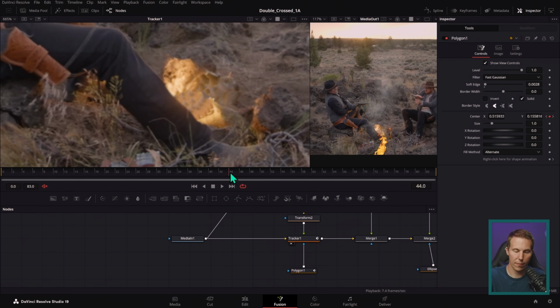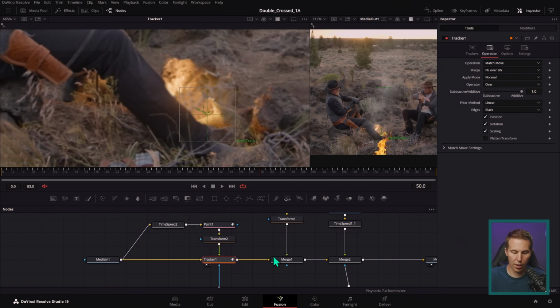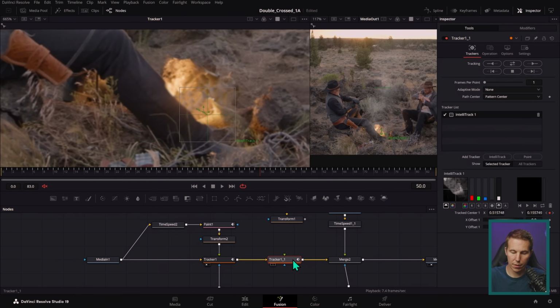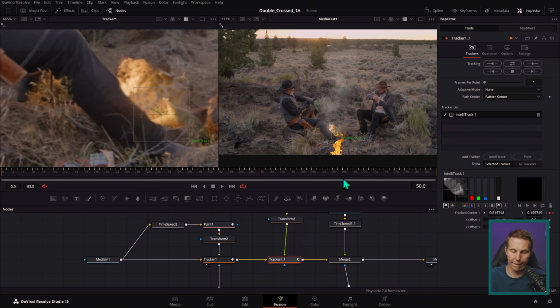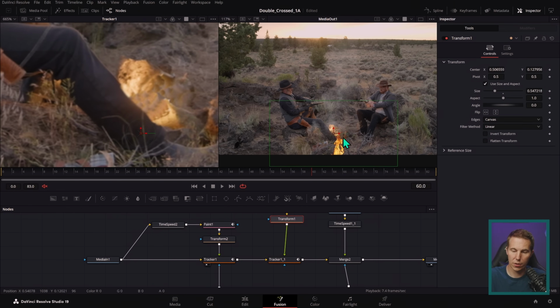Okay, that works. Let's go ahead and copy and paste this tracker and put our fire into that using that tracker. Let's see what that's doing here. Let's take this transform and move this up a little bit.